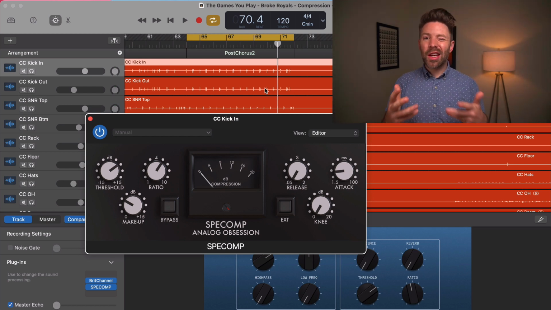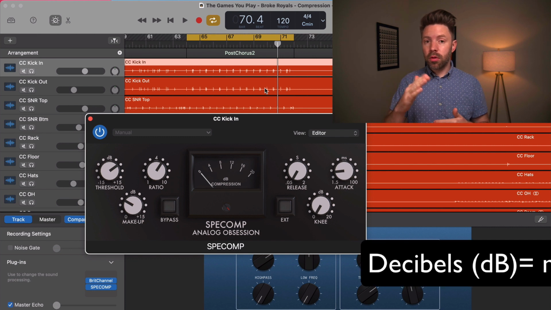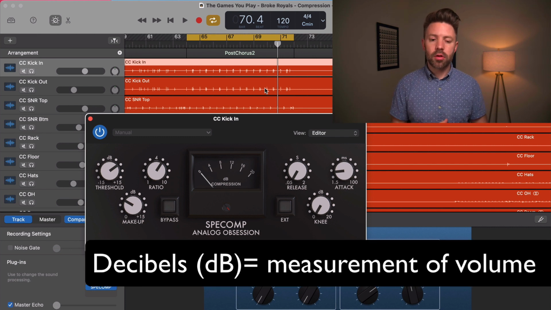If you're looking at just about any compressor, you're going to have some amount of a measurement of how much gain reduction is happening. Gain reduction is the standard metering for compression. Gain reduction is measuring how many decibels the sound is being turned down by the compressor. So you get a sense of how intense this compression is.